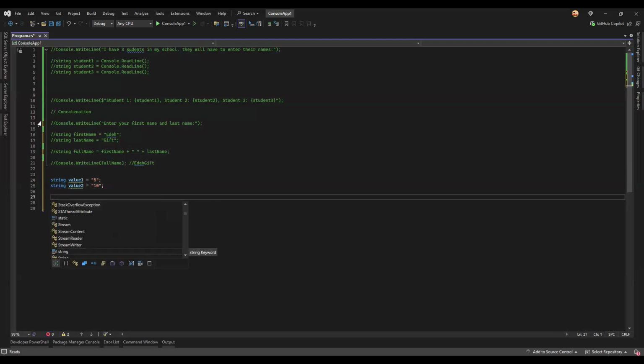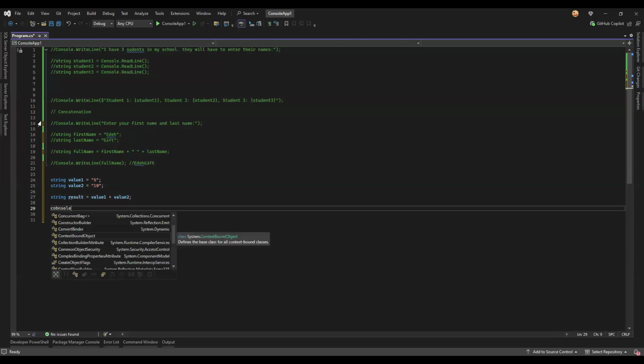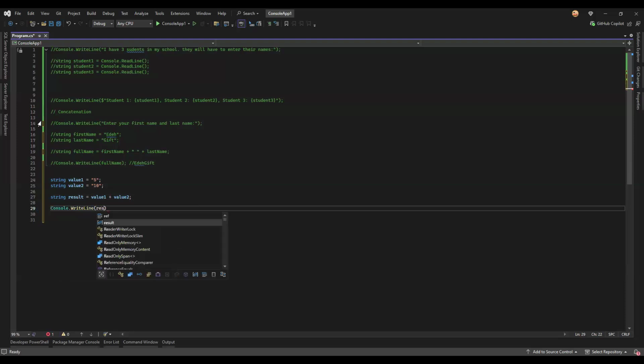String. Okay, I can do this. Result. Let me just use string results equal to value 1 plus value 2. Right, string 1 equals value 1, value 2. Console dot write line equal to results. So what would the answer be?